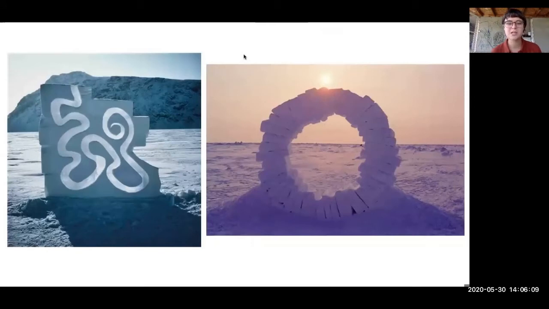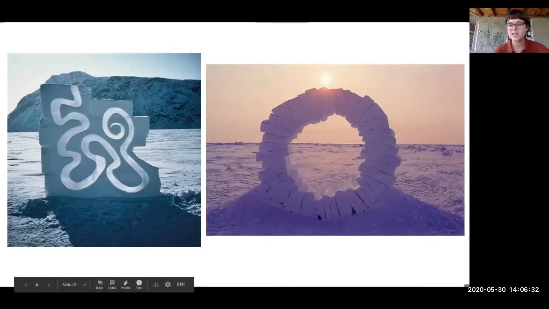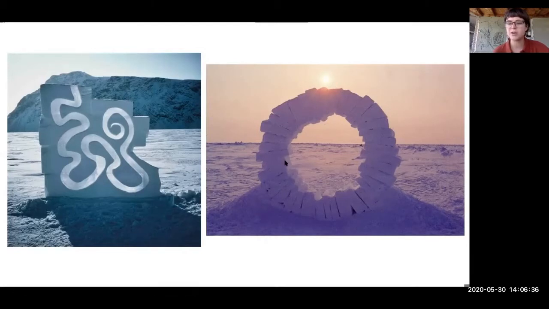So in these works, he's using ice, and in a film on YouTube of him talking about his work, which I highly recommend and can share with you all, he talks about how the materials themselves guide the entire process. So in this work on the right, he's stacking these blocks of ice, and he's not using any kind of interior armature.